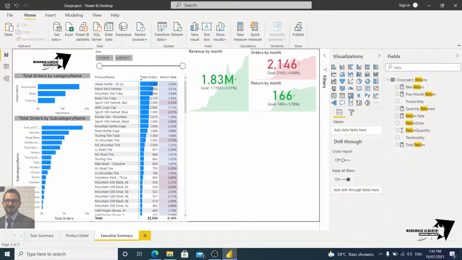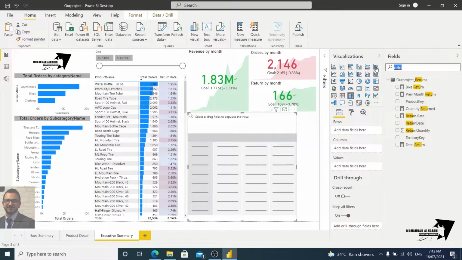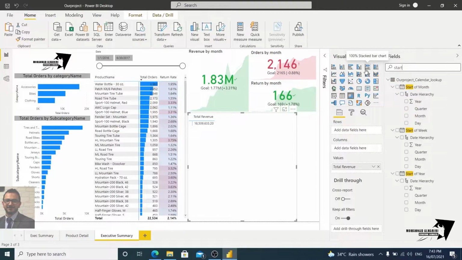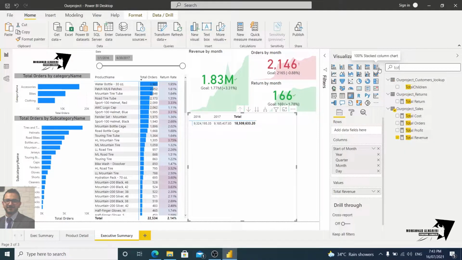Let's choose our matrix here. If you would like to see, just for checking, let's make revenue, total revenue for the value. And for columns, we have start of the month, this one. And also here, we need total orders. Yes, this one.